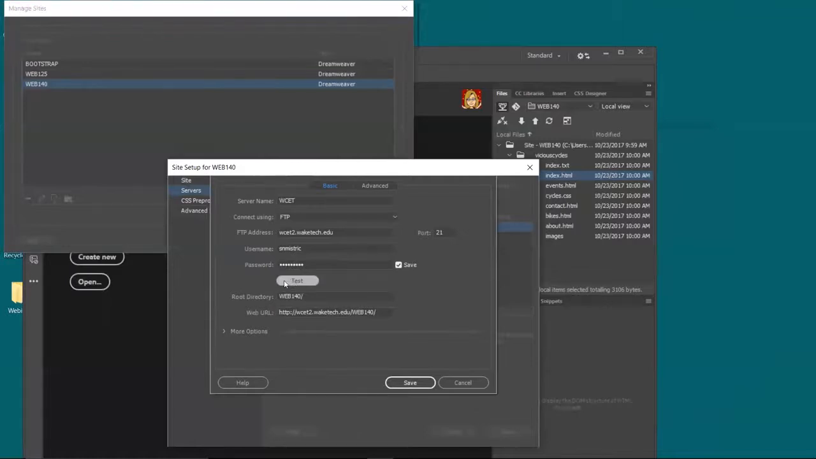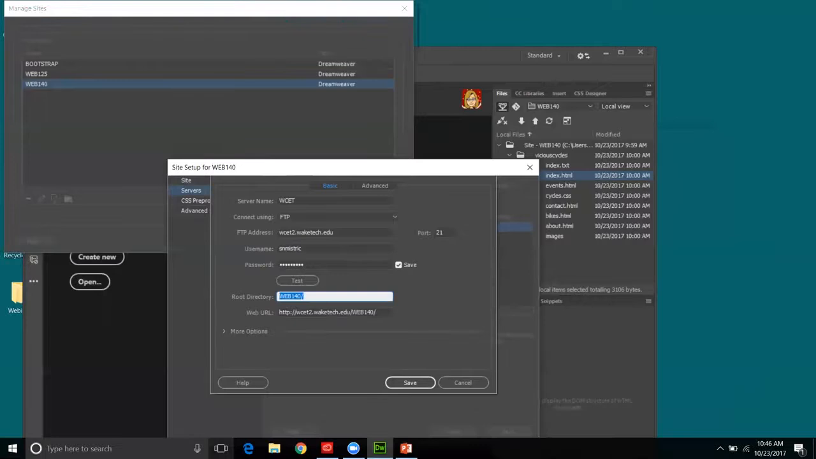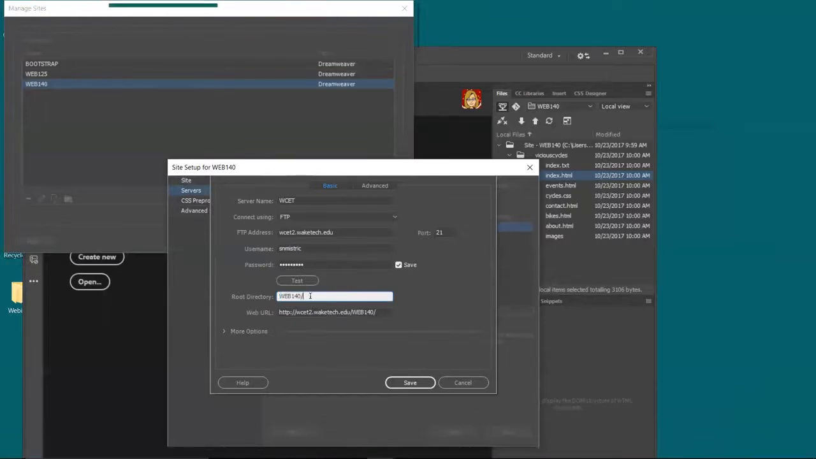But after you click test the first time, it is critical. You have to go back and type web 140. It'll put its own slash in, but you just type web 140 right here. You do not fill out this web URL. That's self-populating. Leave that alone. That fills out itself. Don't do that. You can cause more trouble than you fix if you try to stick that in, because if you make a typo, it makes a mess.